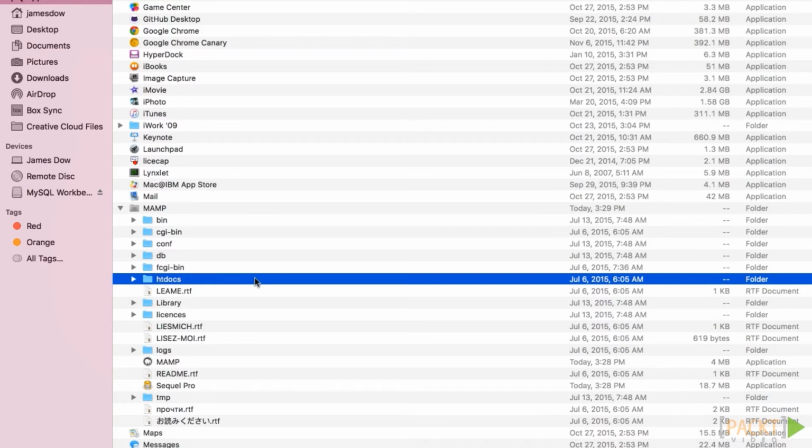This is the default location that MAMP sets up for you to serve your files, but you can customize this within MAMP settings if you would prefer.